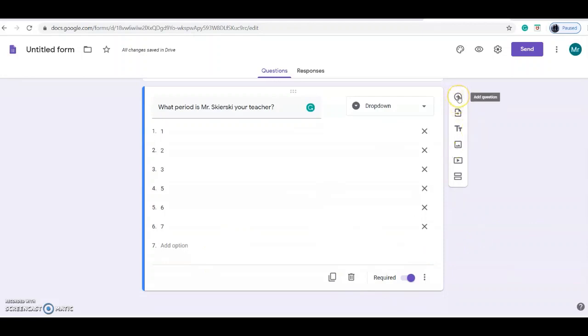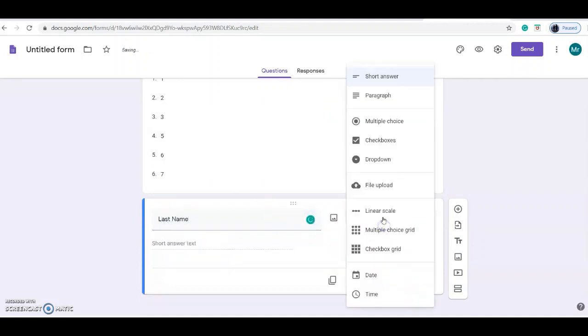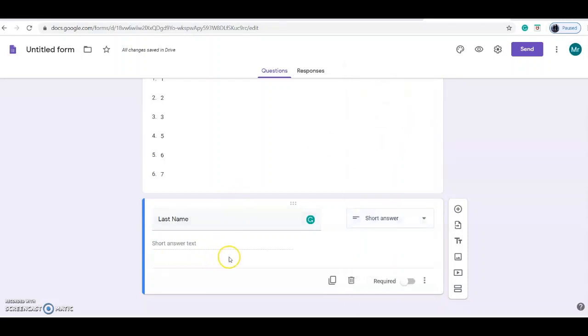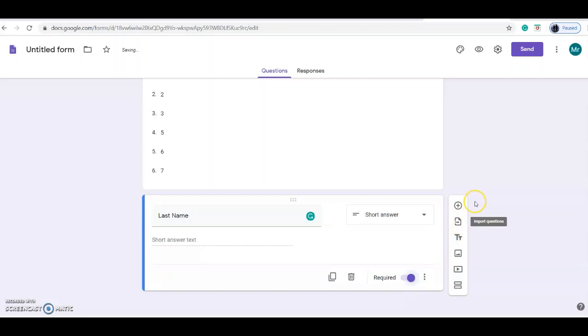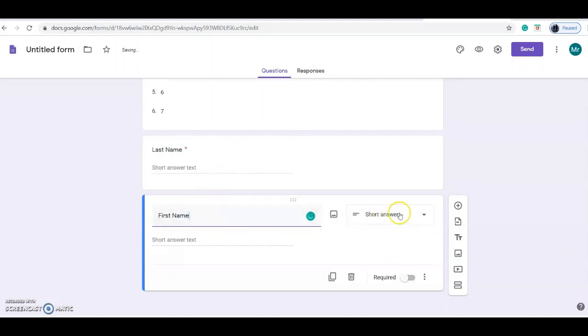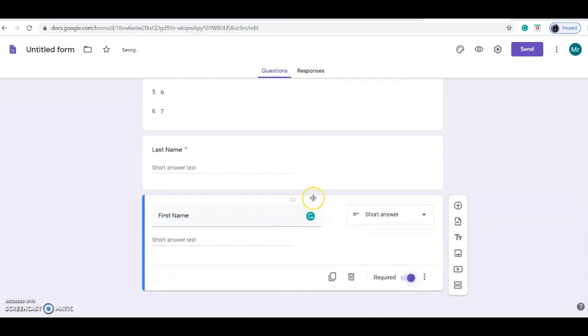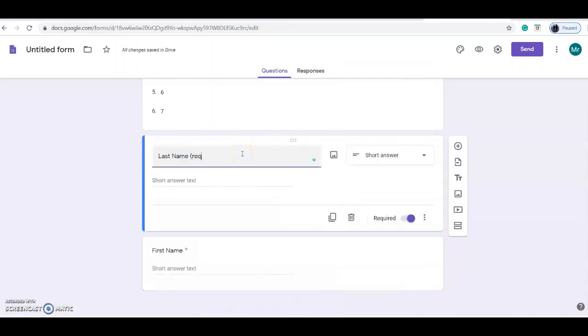So once that's done, I'm going to go over here to the plus sign and I'm going to hit add a question. And now I want their last name, if I'm doing this for attendance purposes, and I'm going to make this a short answer so that they can type their name in, and this is required. And then I want their first name. And maybe I want to put something in here like, I can go back up here, required for attendance.